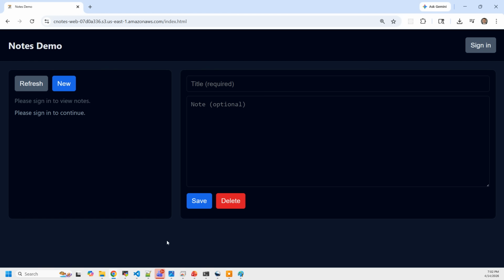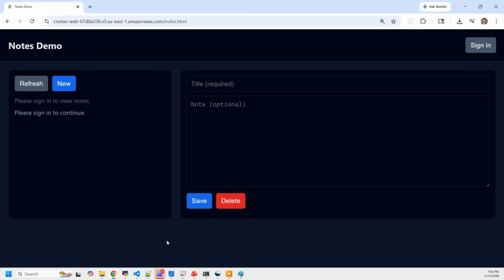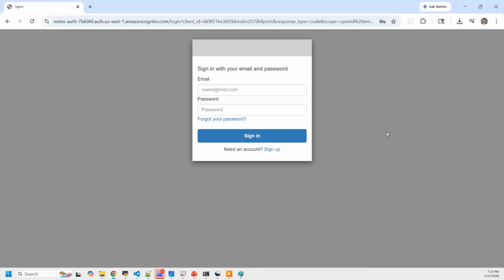Navigate to the URL to launch the test app. When the app loads initially, we are not logged in yet. The note list is empty, and the controls are disabled. Click Sign In. The browser redirects to the Cognito-hosted UI. Sign in with an existing account, or create one here.